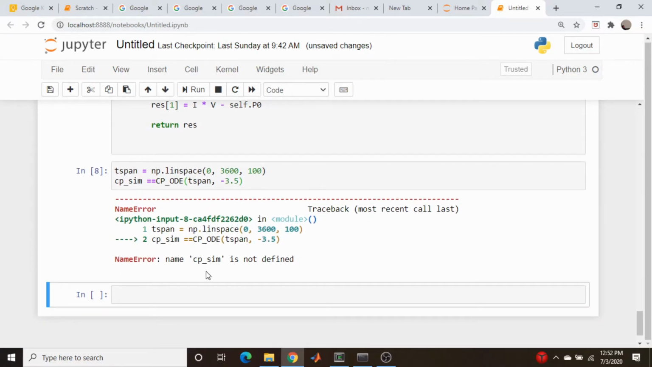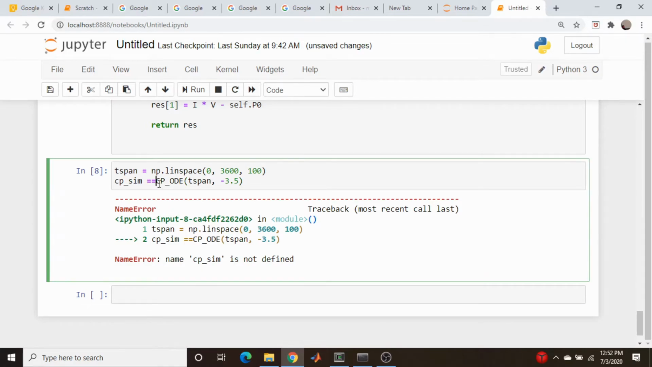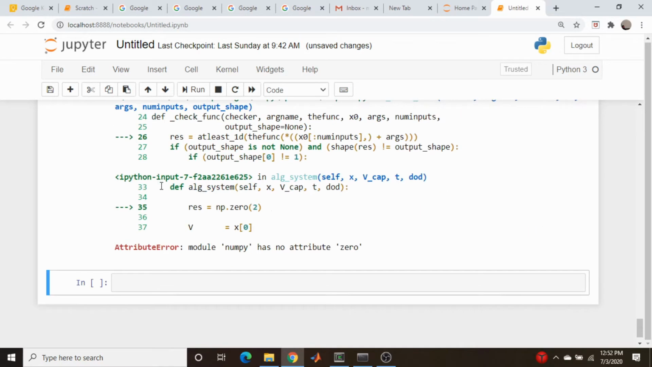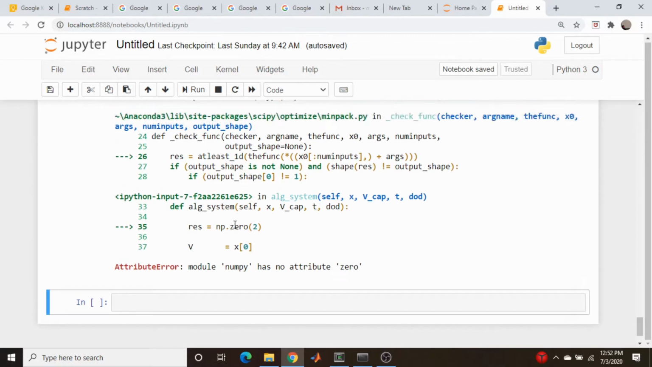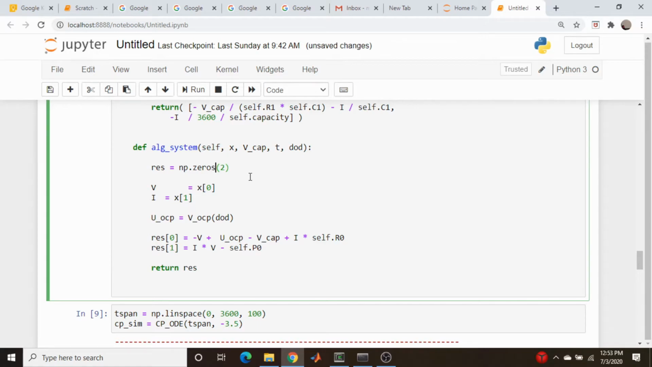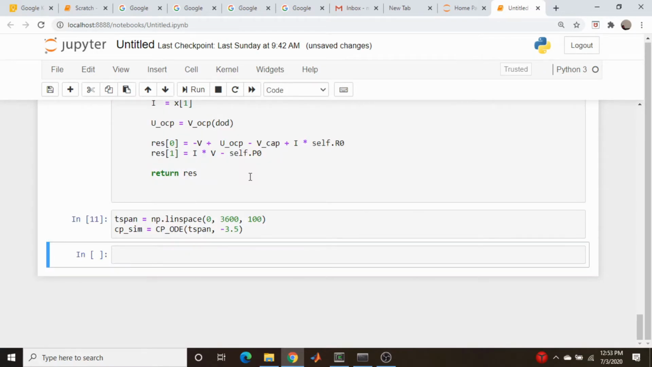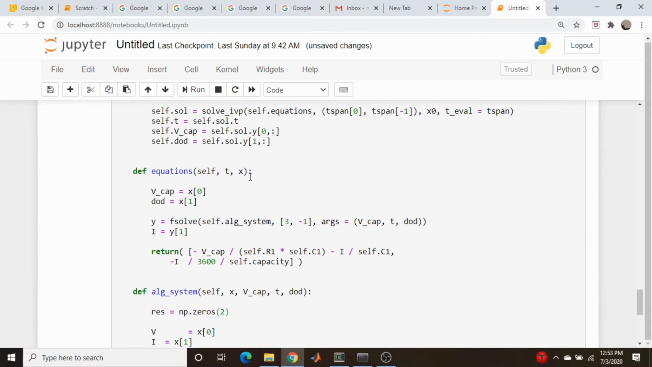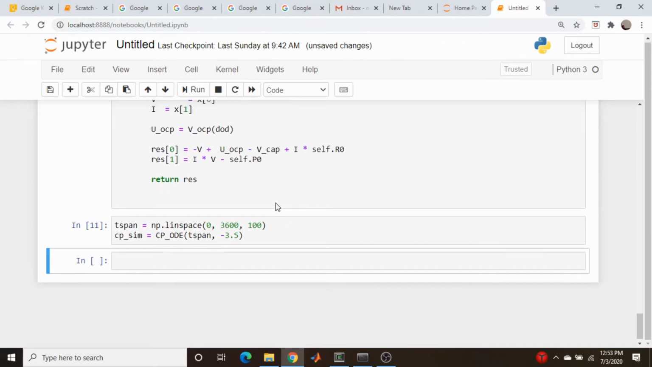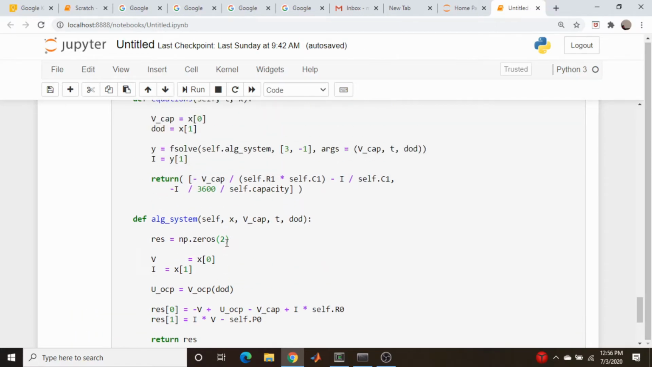Okay, so now there's an error. Somehow I got a double equal up here. No module, that should be zeros, not zero. np.zeros. Run. So far so good. Okay, let's see if we can actually calculate the voltage now.